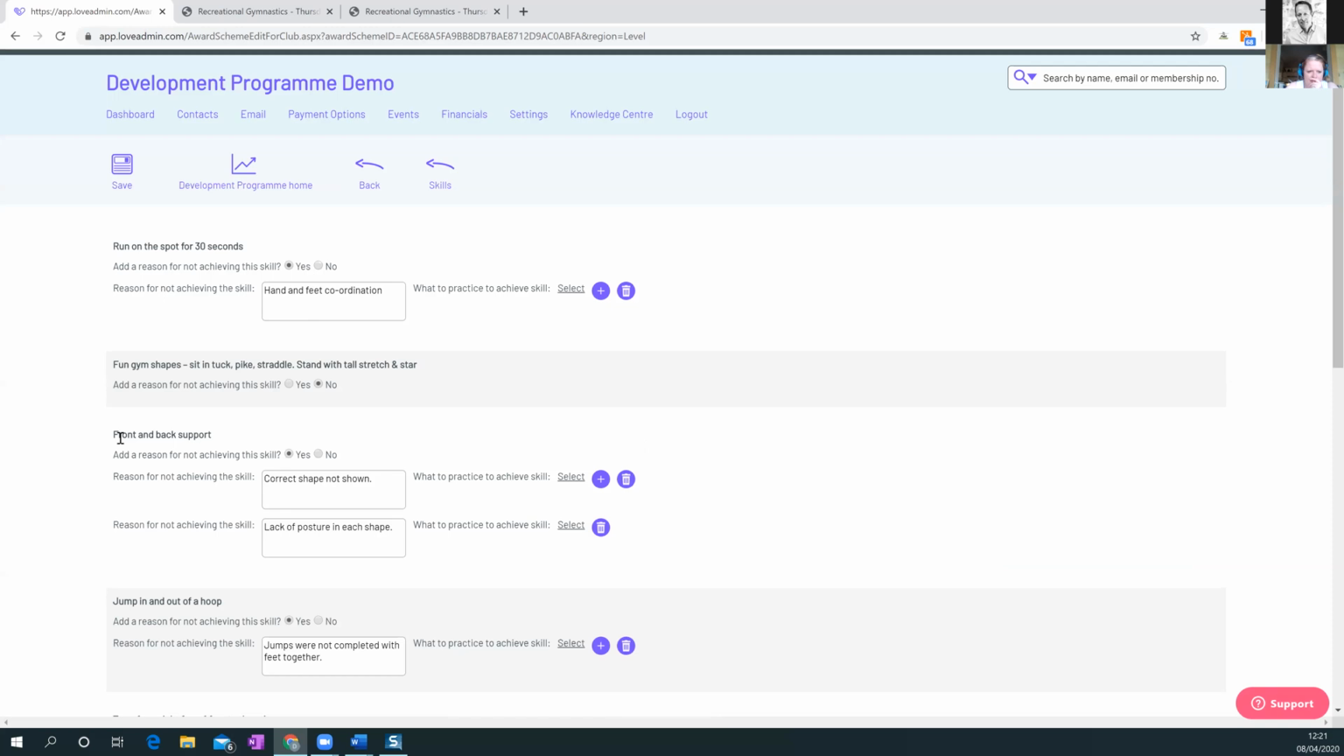So here I was talking about that front and back support earlier on. So correct shape not shown and lack of posture. And then here, what to practice to achieve the skill. Again, I can go in here and I can select whatever I want. So this is really rich pickings for you guys to go in there and customize and put your own message in there.